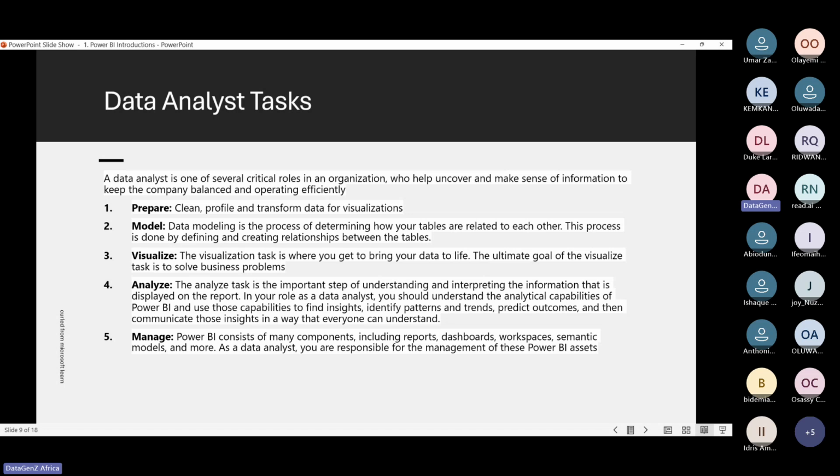They have to be connected properly. So that's the process of modeling. You have to know how those sheets are related to one another. How are they actually joined to one another? So that's the data modeling process. So you have to do it by creating relationships between your tables.